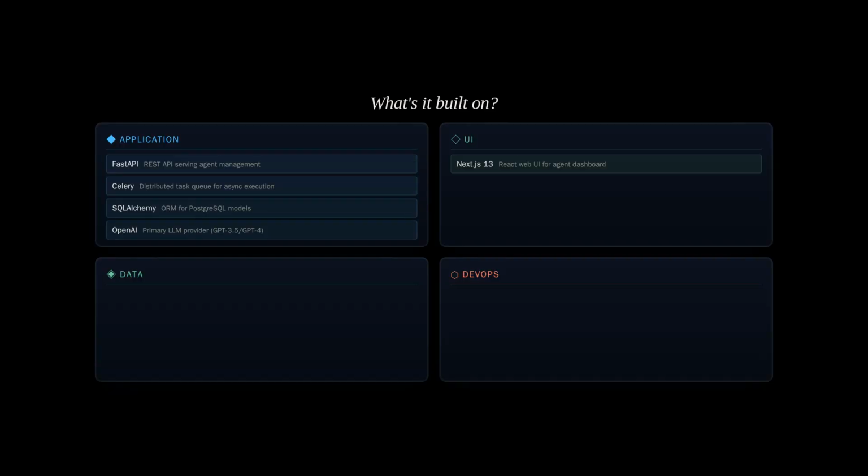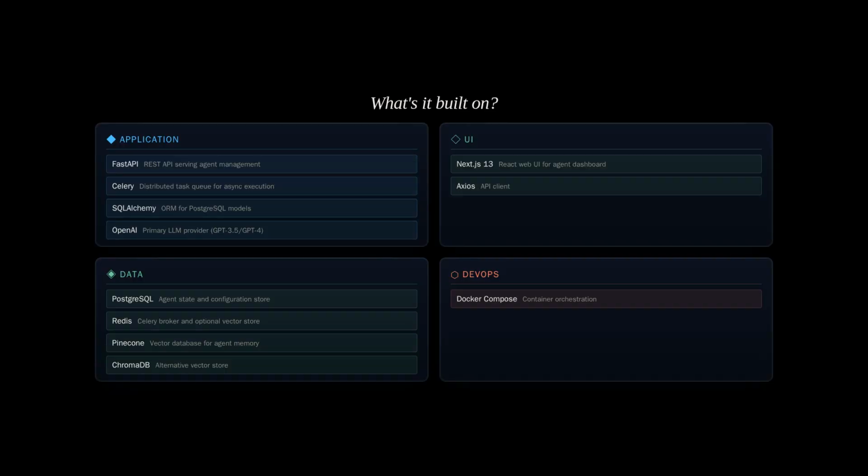The stack is Python-heavy on the backend. FastAPI serves the REST API, Celery handles async agent execution as background jobs, and SQLAlchemy manages Postgres models. OpenAI provides the LLM brain, while vector stores like Pinecone and ChromaDB give agents long-term memory. The front end is a Next.js dashboard for monitoring and control. Docker Compose ties it all together.